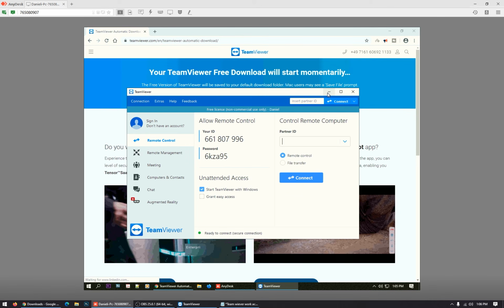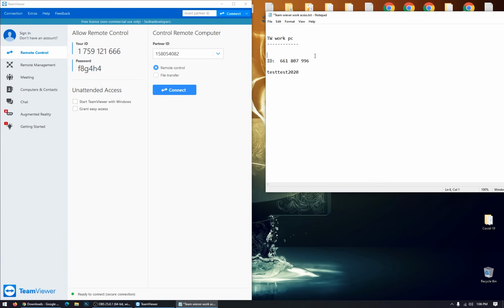Okay, guys? But if you don't want to set a static password, you use this one. It is for your friends. They just have to give you this password for this time, and that's it. And you can get access. So now we have a client. So let's say this is a work computer. So here is my personal TeamViewer. To control a remote computer, you need to paste the ID. Copy and paste it here.